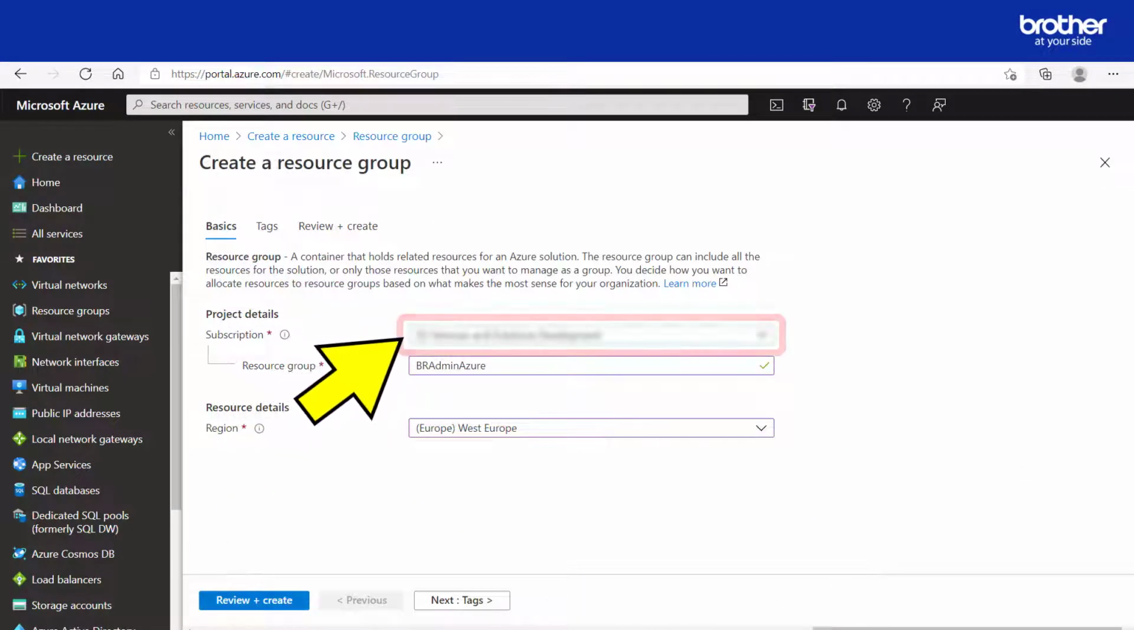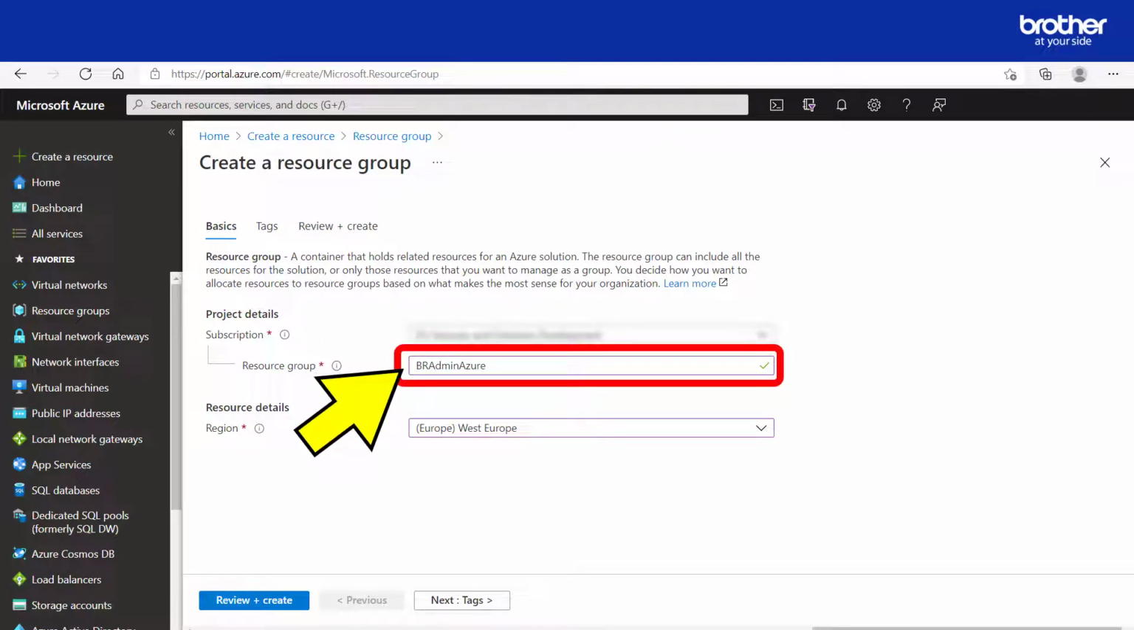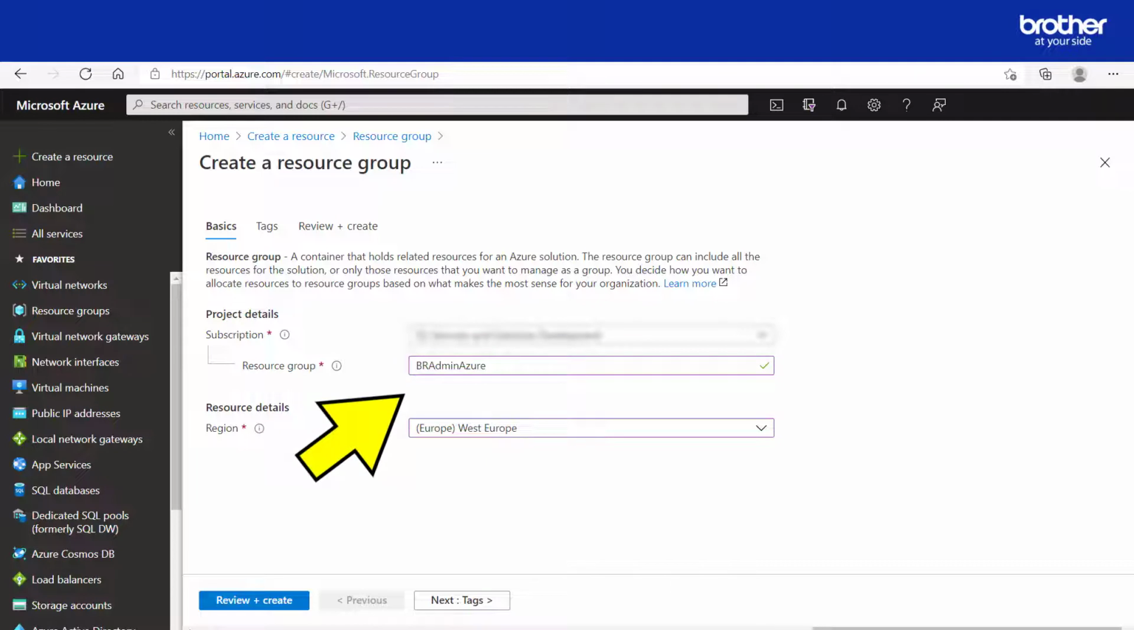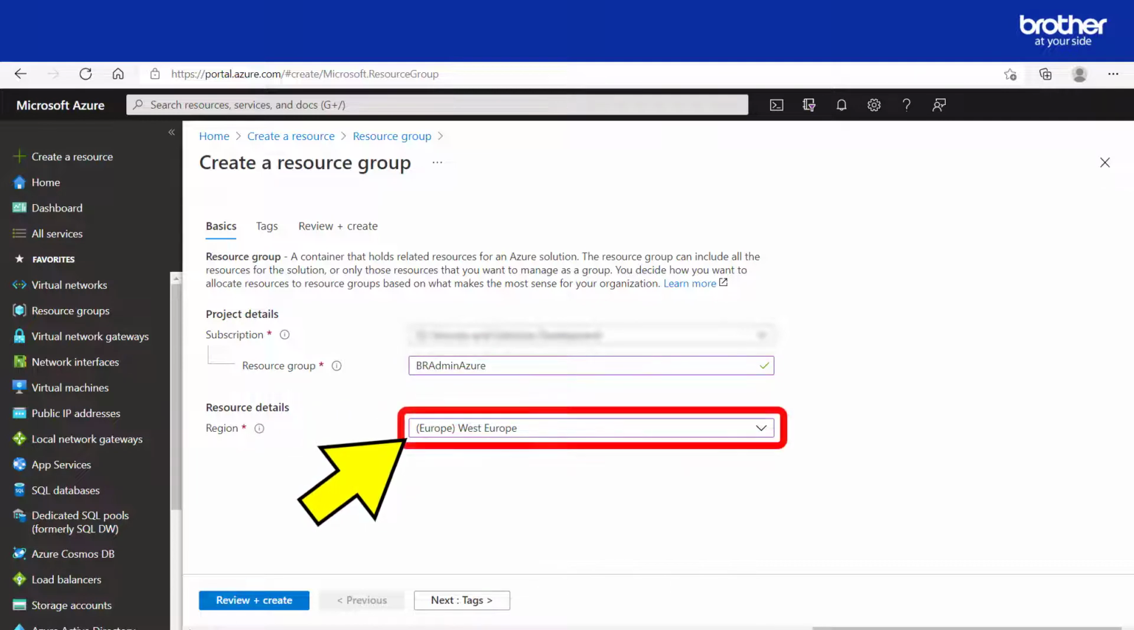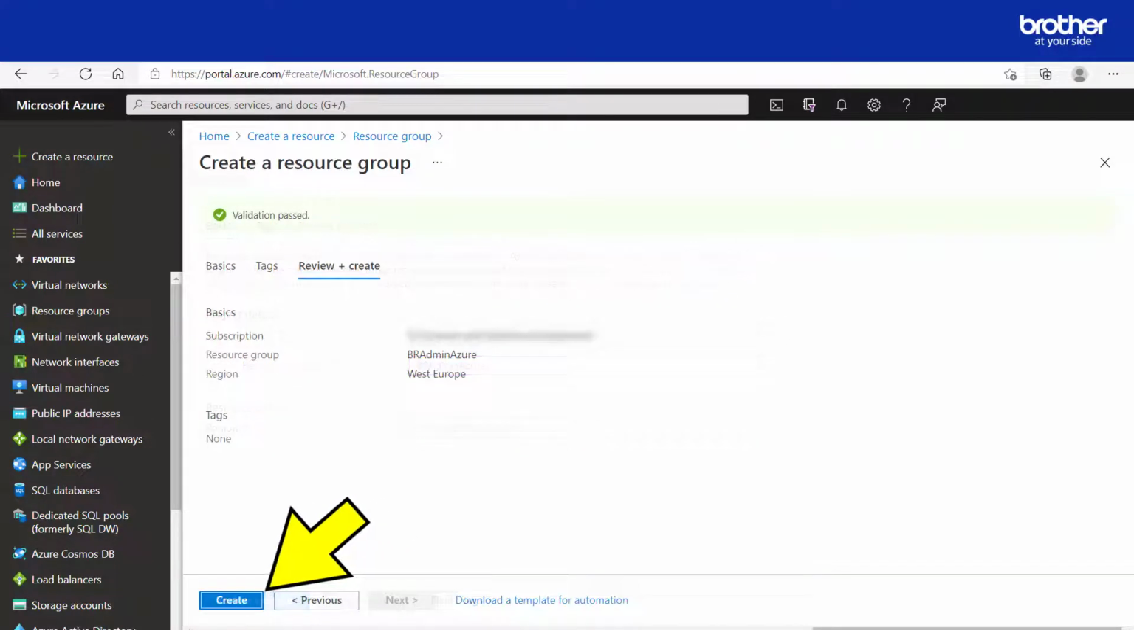Select your Azure subscription. Then give your resource group a name. I am calling mine BRAdminAzure without any spaces. Select which region you want to create your resource group in. Then click the Review and Create button. Finally, click the Create button.